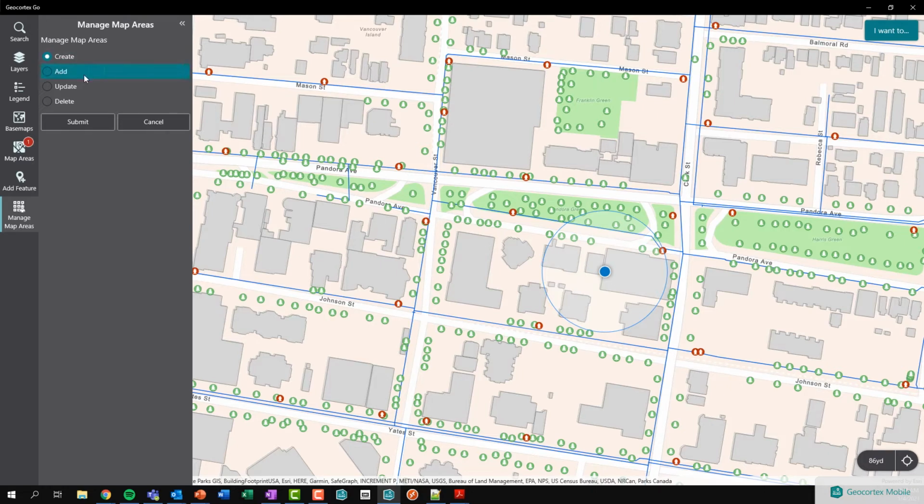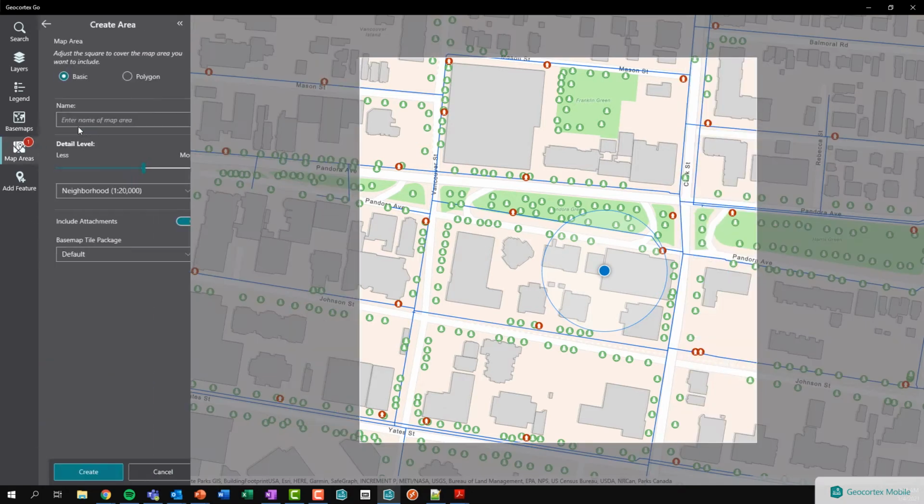So within this workflow, I've got 4 different options. One is to create a map area. This will just open up the out-of-the-box option. Another one is just through workflow to create or add a map area. One is using workflow to update a map area as well. And then also I'll be showing you how you can delete map areas using workflow as well. So if I click this create option and just click submit, it's just going to immediately navigate us to this option here to create an area.